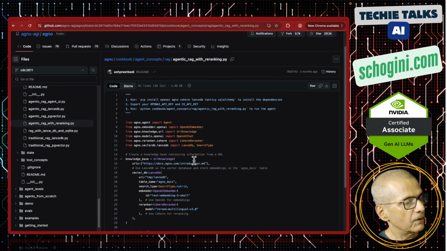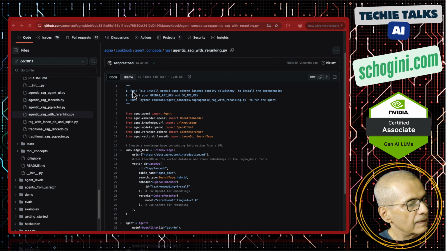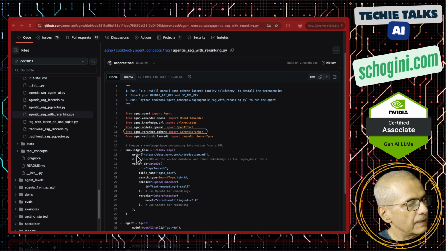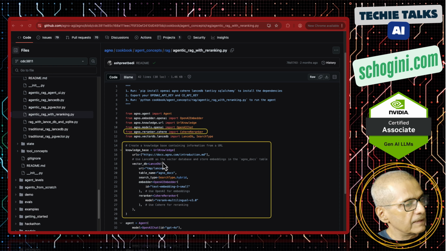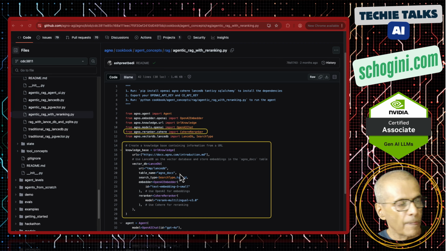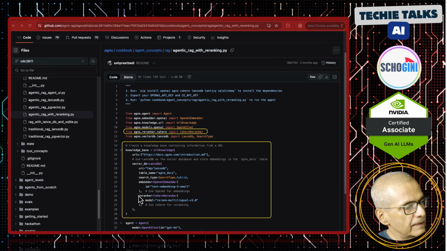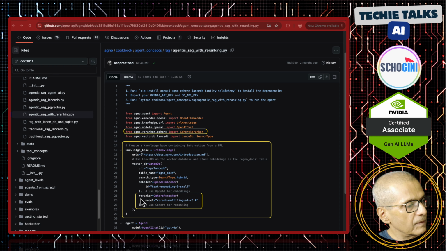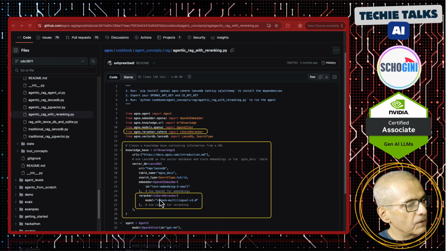So coming back to our code, here we have the Agno's re-rank library, and then here is our knowledge base where we are using LanceDB to store the embeddings. And here all we need to do is to provide this reranker, which is Cohere reranker.